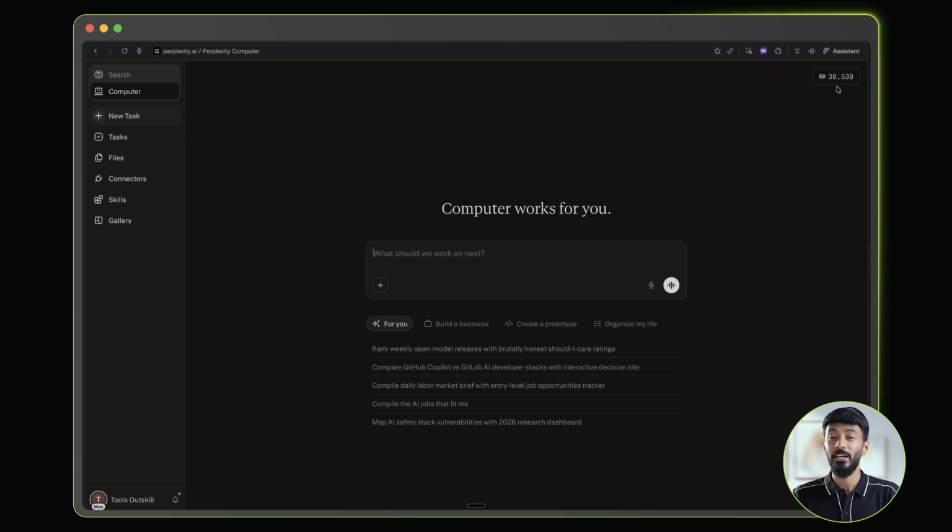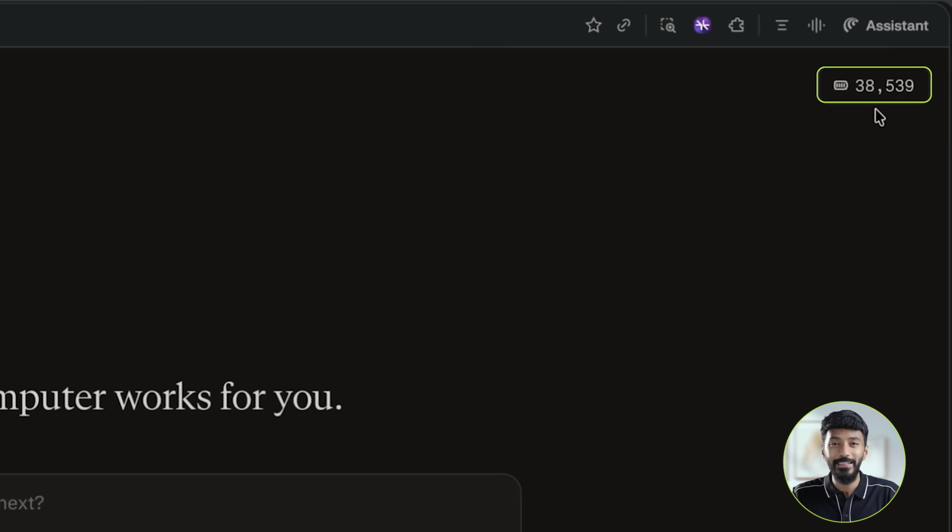One quick thing before we go into the features. Credits. Top right corner. Think of credits like units of work. Simple tasks use fewer. Complex ones use more. On the Pro plan, you get about 4,000 credits. The Max plan gives you additional on top of that.